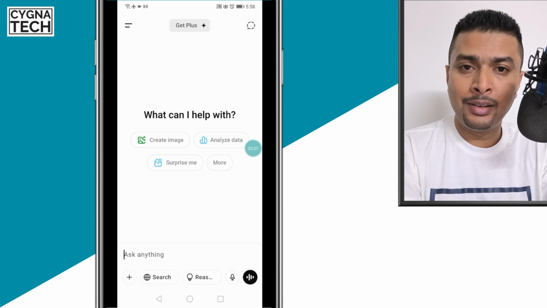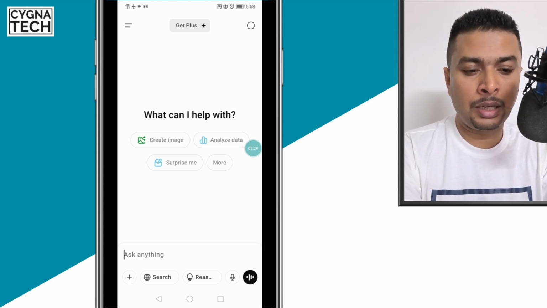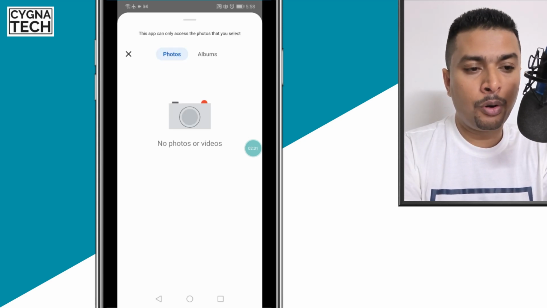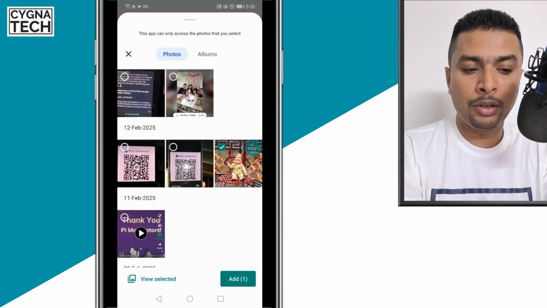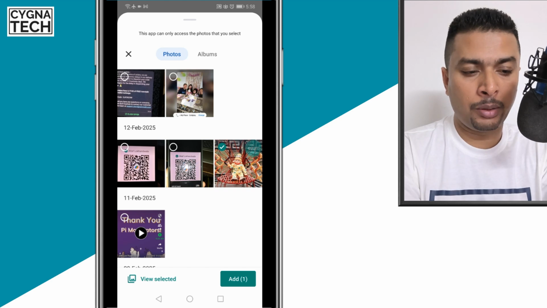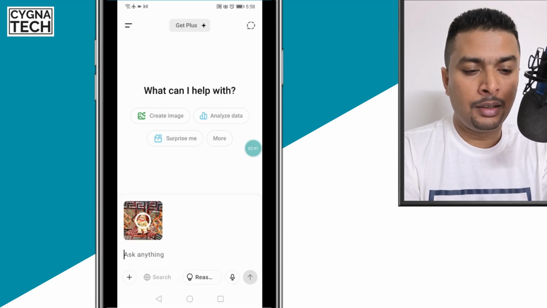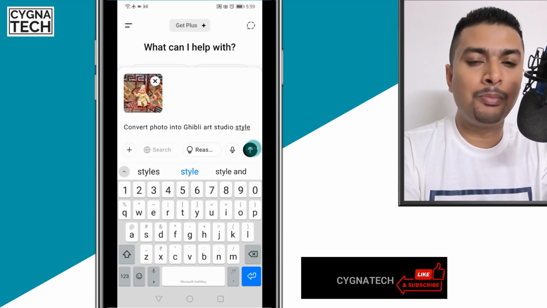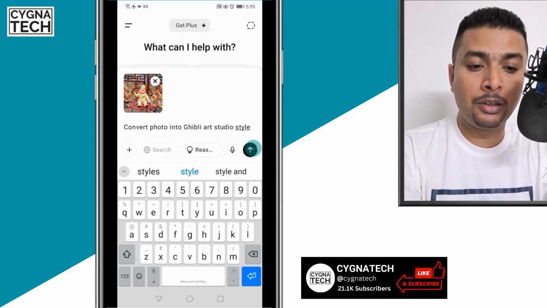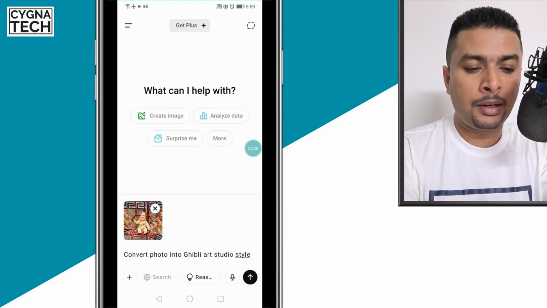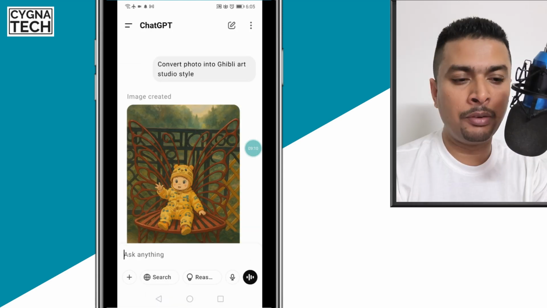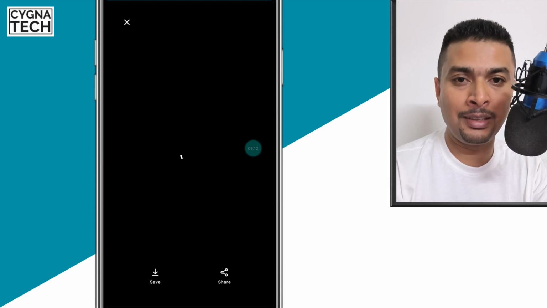But what we're going to do here is create a Ghibli image. So just click on the plus sign, just click on photos, and then you upload the photo from your phone directly that you're wanting to convert to a Ghibli image. So I checkbox that, click on add, and just put in a prompt. So you simply ask ChatGPT to convert the photo into Ghibli art studio style. Just put in this prompt and click on this arrow button. And within a minute, ChatGPT is going to give you the Ghibli art.